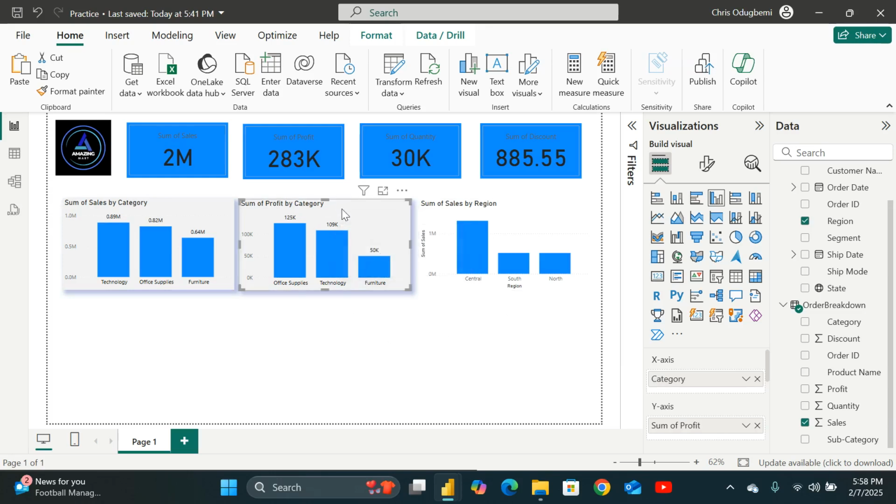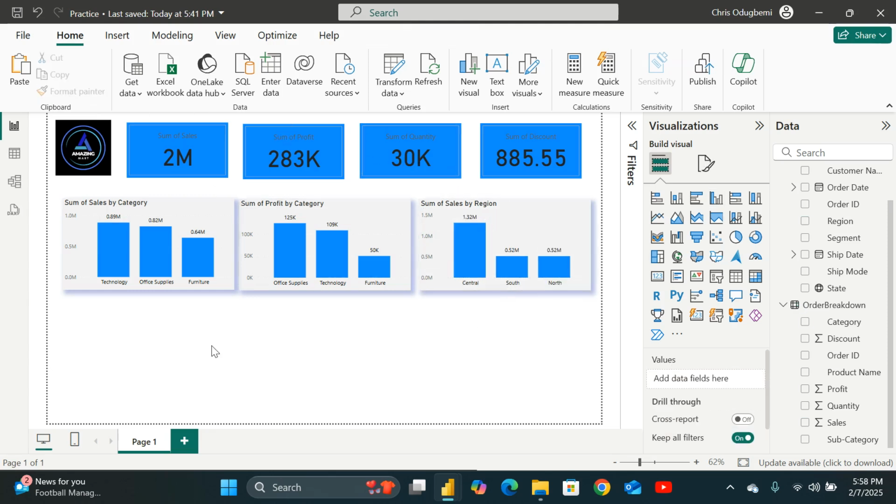And again, we want to do what we did earlier. So we click on this. We want this region by sales to look like every other thing that we've done. So we click on it, go to Format Painter, and then apply it there, and it looks exactly like it. So there's some form of uniformity across the board.